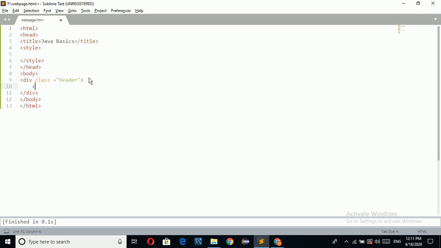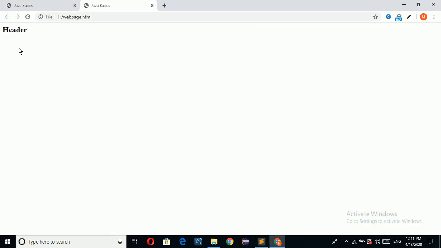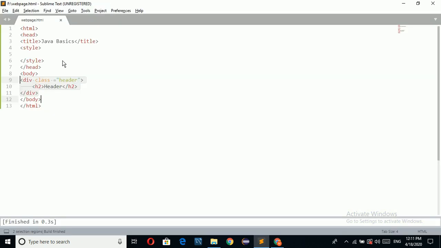Now I am taking one heading. In this heading I am writing header. Now I am going to execute the program. So the header is created.